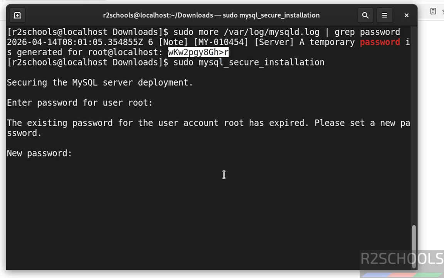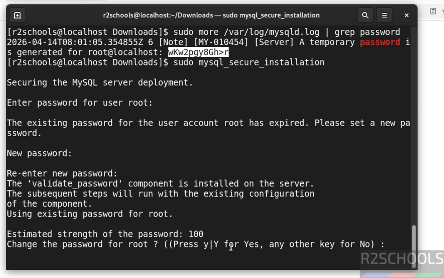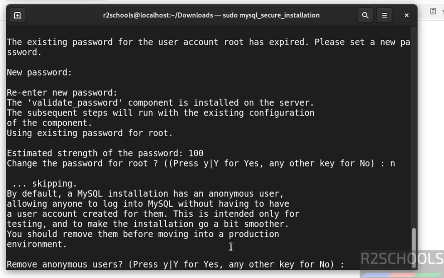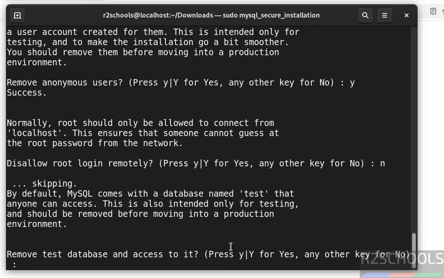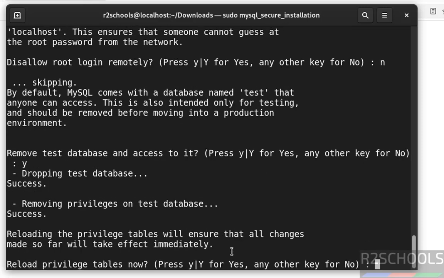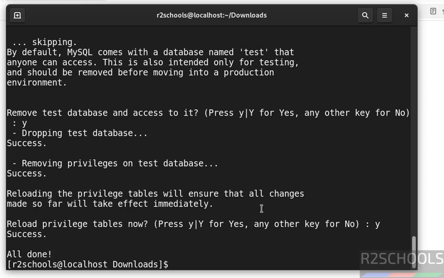Now set the new password for the root account. Remember this password. Later we need this password to log in. Do you want to change it again? No. Remove anonymous users? Yes. Disable remote root login? No. Remove test database and access to it? Yes. Reload privileges? Yes. All done. We have successfully set the password for the MySQL root account.